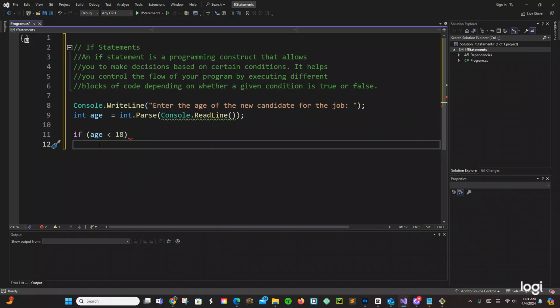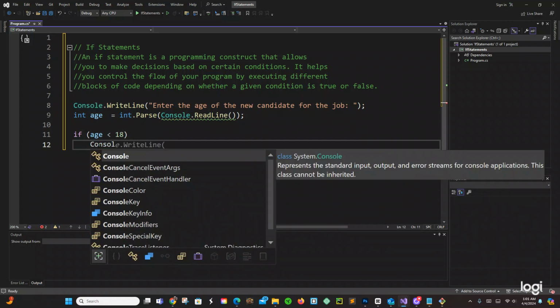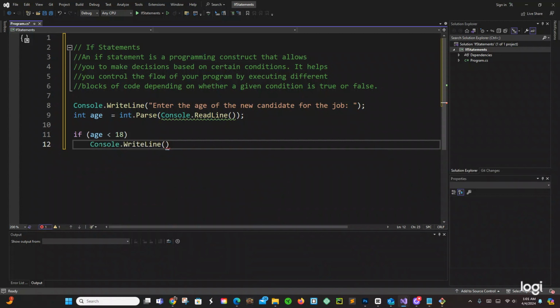we can say Console.WriteLine, and we're going to say "Too young to apply for the job." If you are less than 18, you're too young to apply for the job.